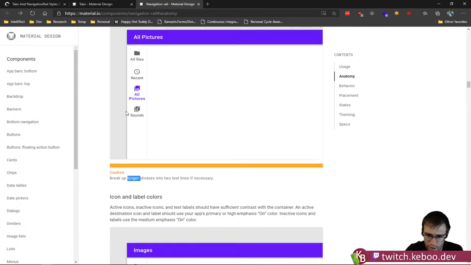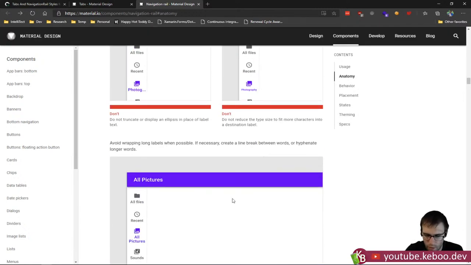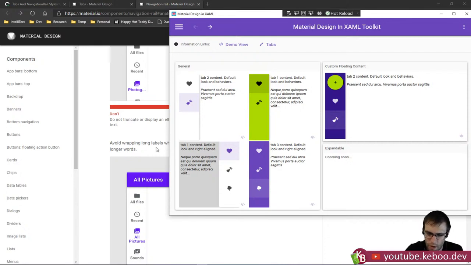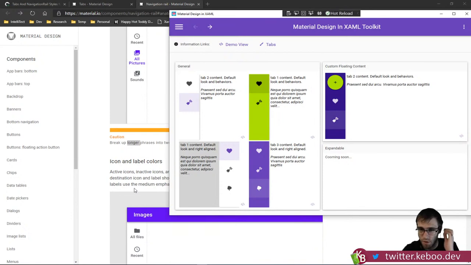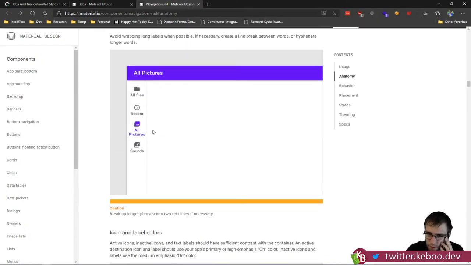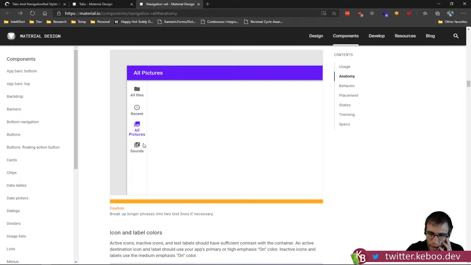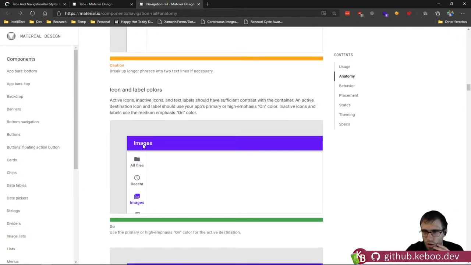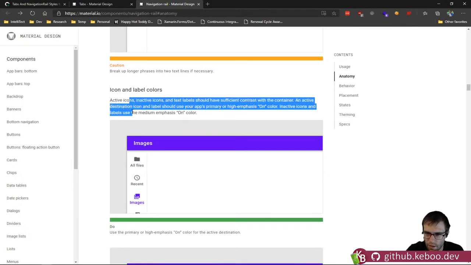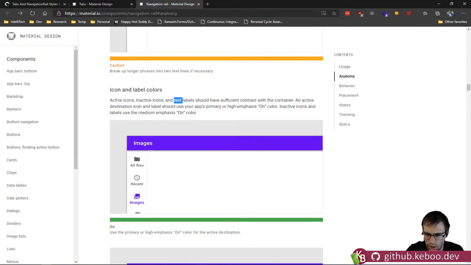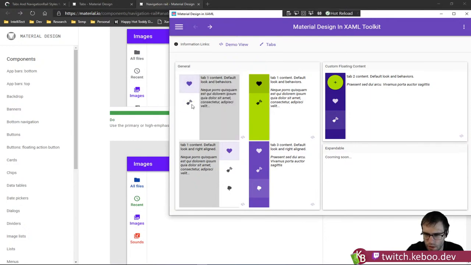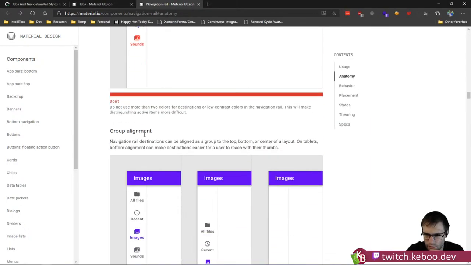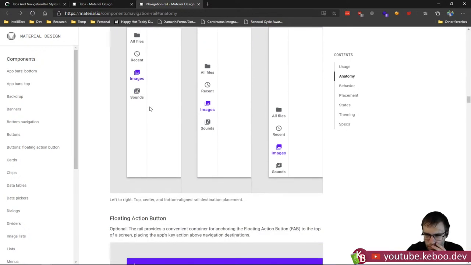And clearly the text. This is not something that I think we enforce, right? So this one, they have rules around it: you shouldn't shrink the text, you shouldn't do the ellipsis, you should do text wrapping, but if at all possible, you should make the labels short enough so that they don't wrap. So if you end up using a text block for this, make sure wrapping defaults to true would be the recommendation. Active icons should have sufficient contrast with the container. So, do we have that? I think so, but we're also picking up a background, and I'm not. Yeah, that's no. Group alignment.